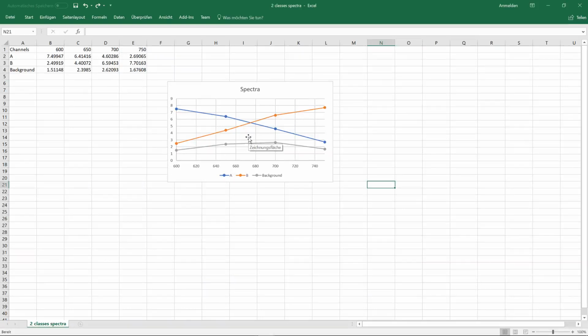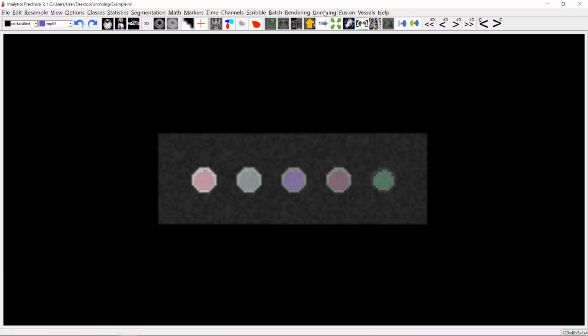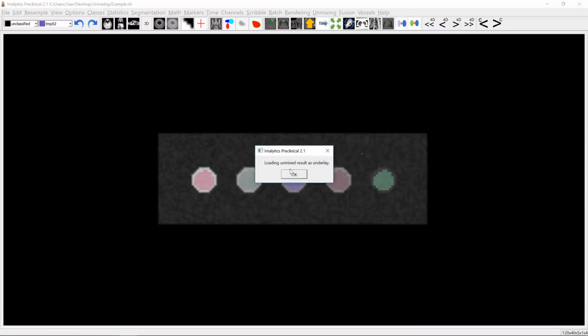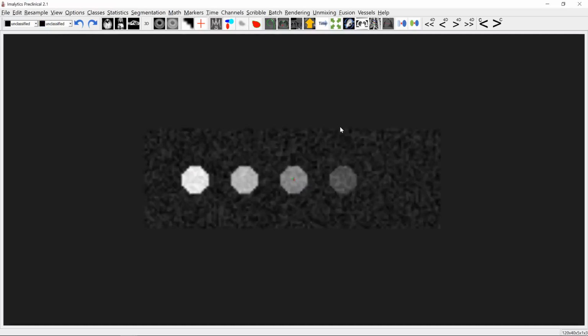So the spectral unmixing separates each voxel based on its own spectrum into these 3 components. So let's execute that here, unmixing, spectral unmixing, and there you have to select the previously generated spectra file, and after a few seconds it loads it as underlay.